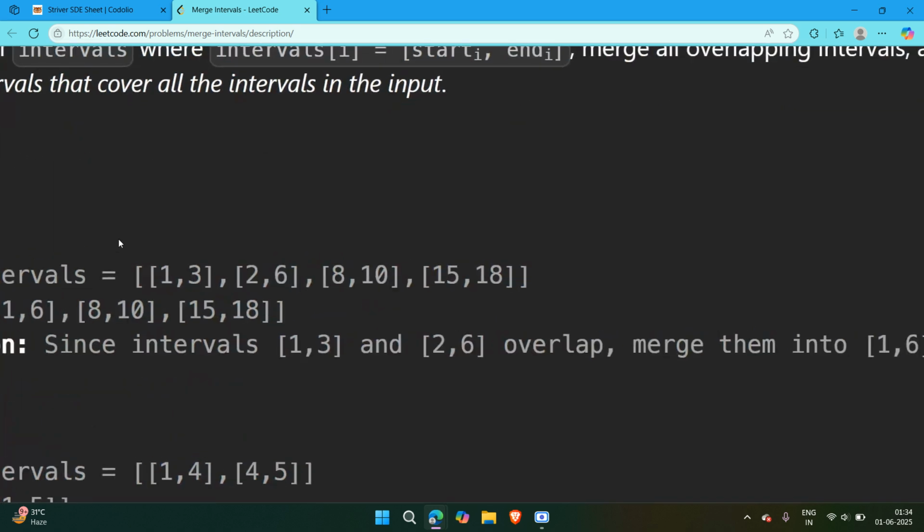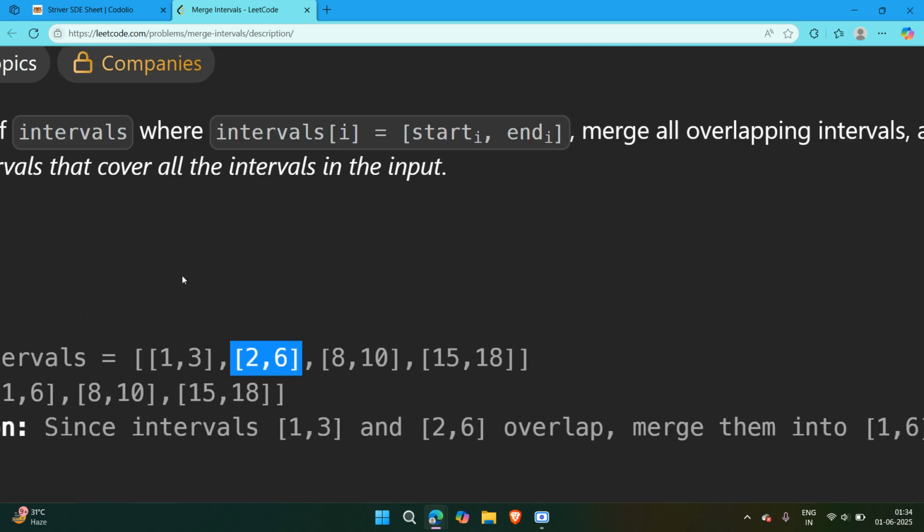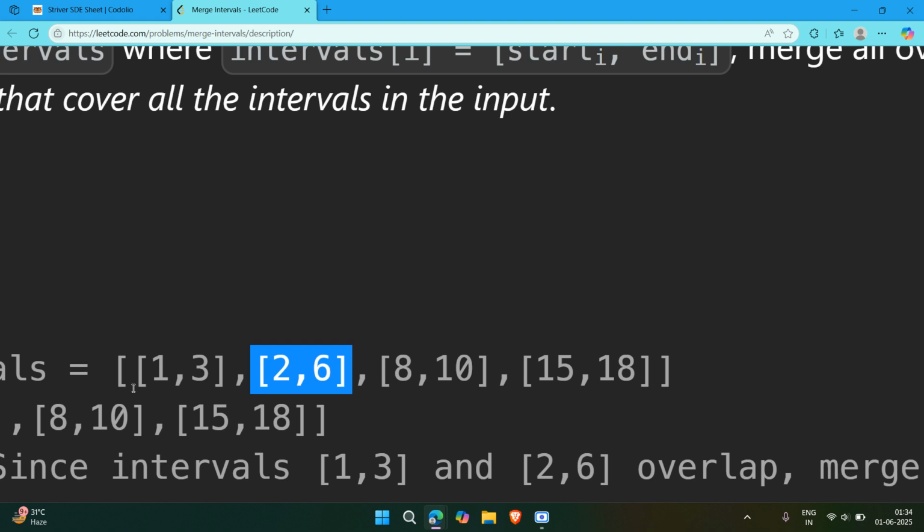For the input, they are giving a 2D array. Every element of the 2D array is an interval. What we have to do is merge the subarrays. How to do that? See, 1 3 is there. This one has index value 0 and this 3 has index value 1. We have to check whether this 3 is lesser than the zeroth index of the consecutive subarray. If 2 is inside 3, we have to merge 1 and 6.